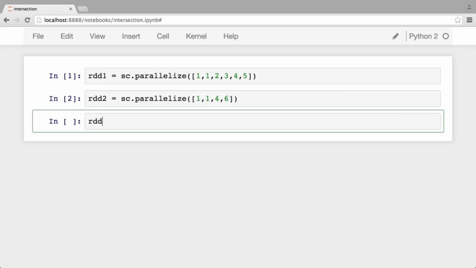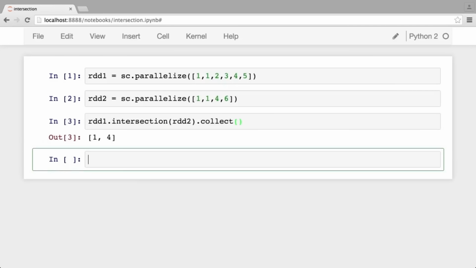So here, starting with the first RDD, we use the intersection transformation with the second RDD to create an RDD that was the intersection of the first two, and then we collected it to bring it back into the REPL. Here we can see that 1 and 4 are the elements present in both RDDs. Note that there aren't duplicates output, so we don't see multiple 1s, even though both RDDs had more than one 1. Internally, Spark uses a reduce to check the intersection.